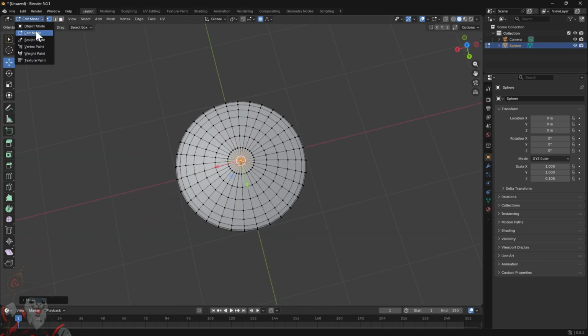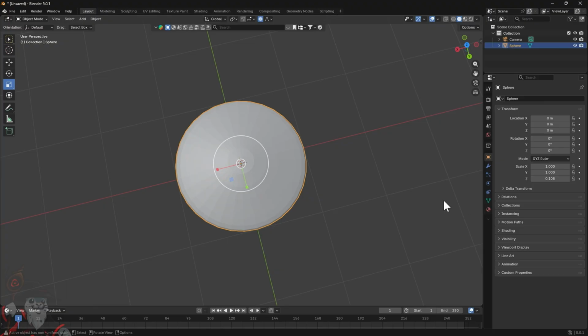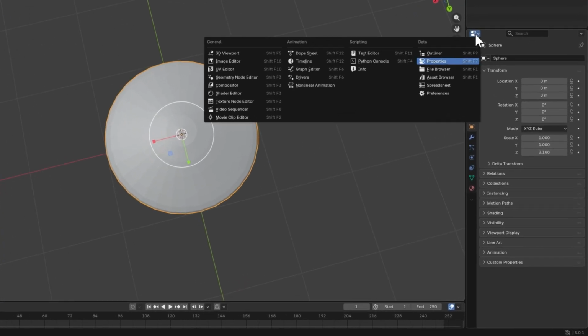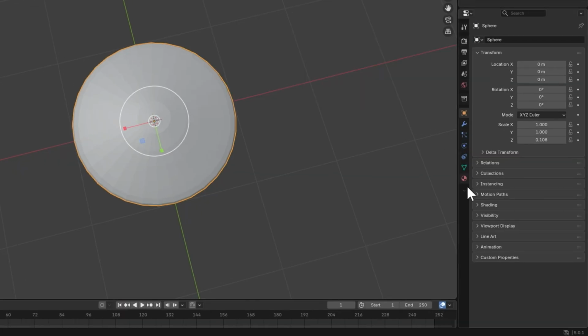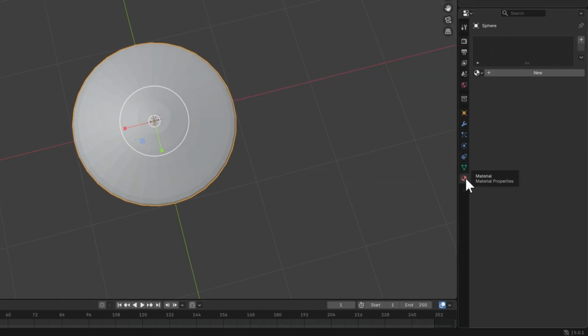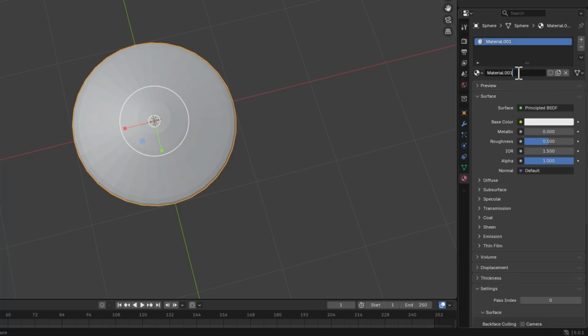I'm going to go ahead into the object mode. And the next thing I'm going to do is right here in my properties, where all my tools are, all the way down you have materials. I'm going to select a new material, and I'm just going to name it front.